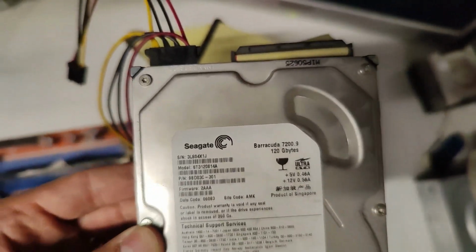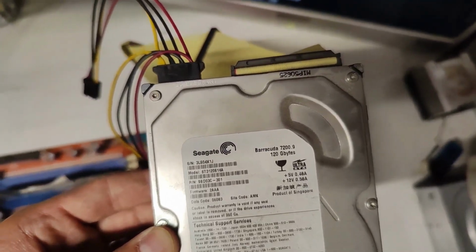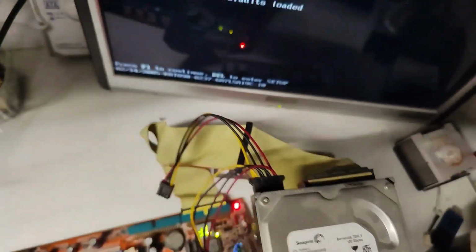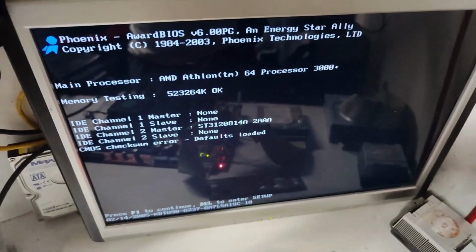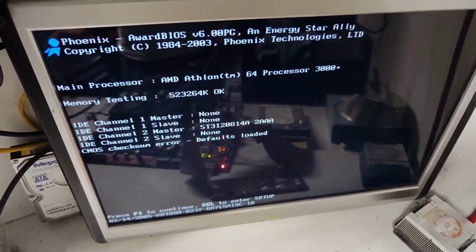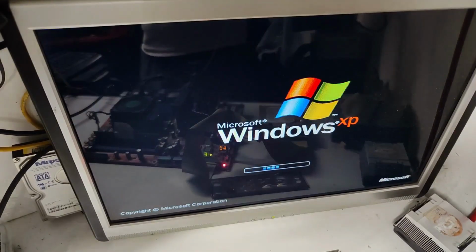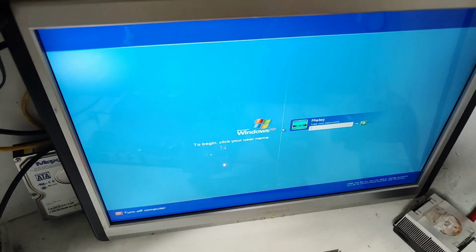Okay, we'll turn it off now and plug in the hard drive. Seagate Barracuda, 7200 rounds per minute, and it's 120 GBs. Okay, the motherboard read the hard drive. We will just continue. And yeah, it has Windows XP on it. It has a username and password for Windows login, but it's working. Let me now clean the motherboard.